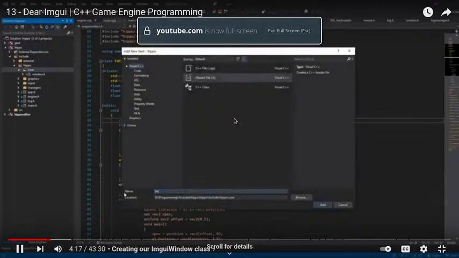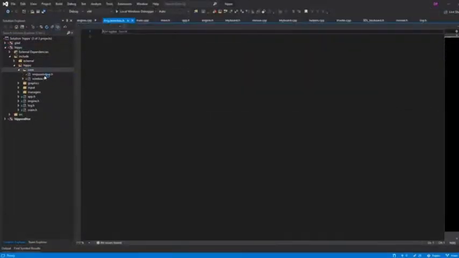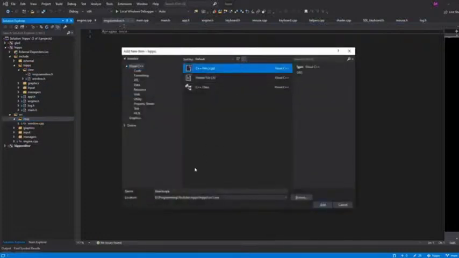We'll just call it imgui window. I don't want to call it just imgui.h because imgui has an imgui.h, and I just want to avoid any confusion there. So we'll add an imgui window.h to the core, and imgui window.cpp as well.